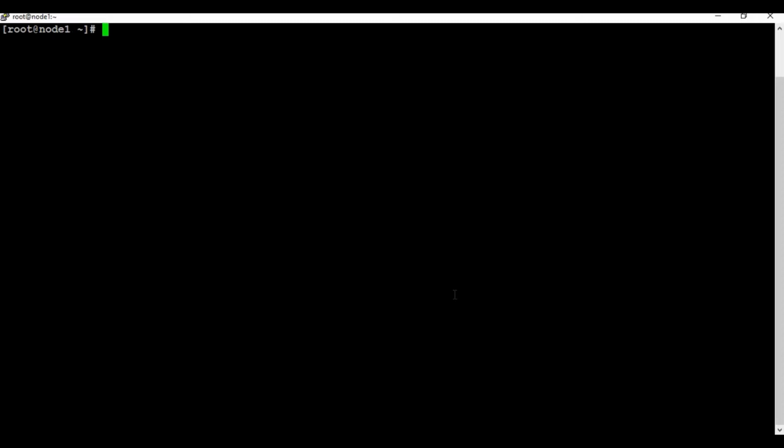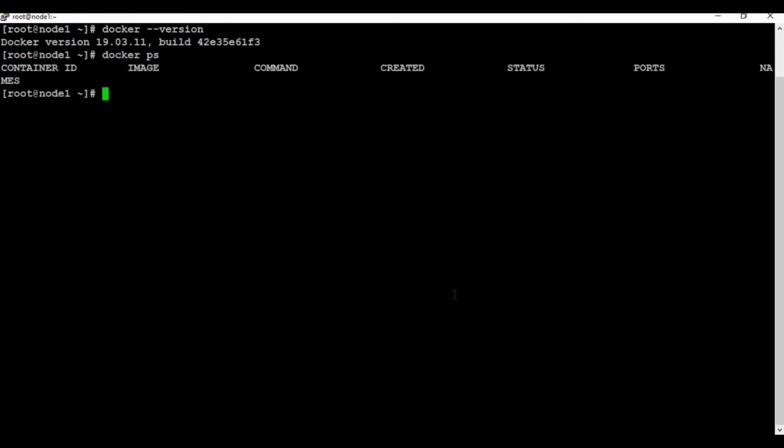I'm going to start this on a Docker machine, which I used for my previous tutorial. If you don't know how to set up Docker, please check my video description where I link the Docker tutorial, or you can check my channel. This is a CentOS machine on which I already have Docker installed. If I check the Docker version, you can see Docker 19.03.11 is installed, and if I run docker ps, I don't have any containers running.